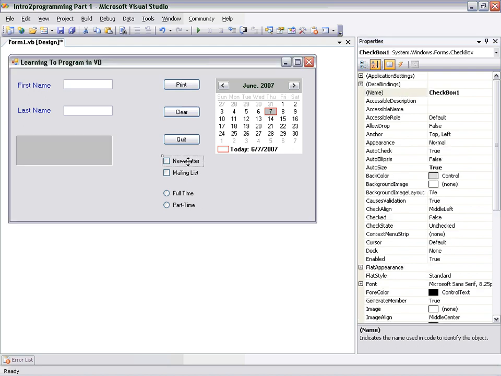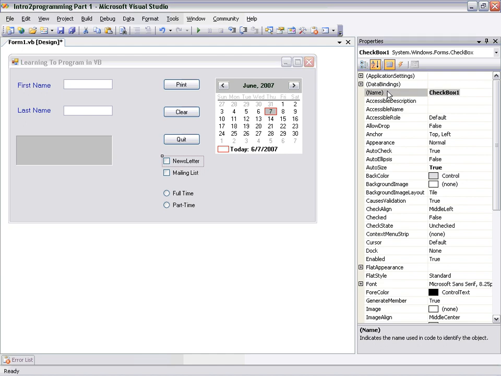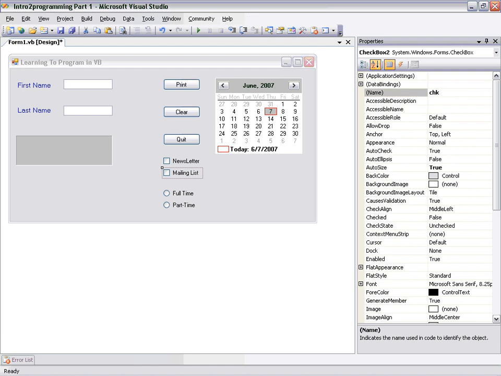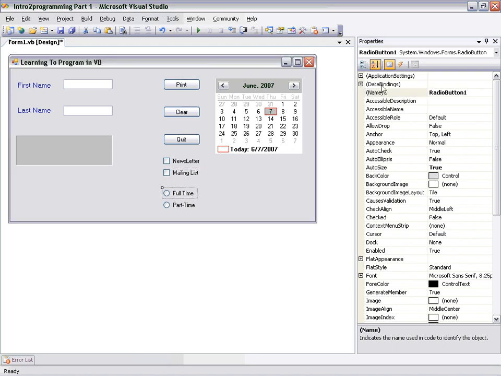Now the checkboxes, they start with CHK, and I'll call it CHK newsletter, okay? And this one here, this checkbox, we'll just call CHK mailing list. Now you notice that in this case I'm just kind of using the same thing as what it says, but you don't have to. But you just don't want it to say checkbox 1, checkbox 2, because you're not going to remember what those are. You may remember it today and tomorrow, but 6 months from now when you come back to work on this, you'll never remember. So that's why we want to change these.